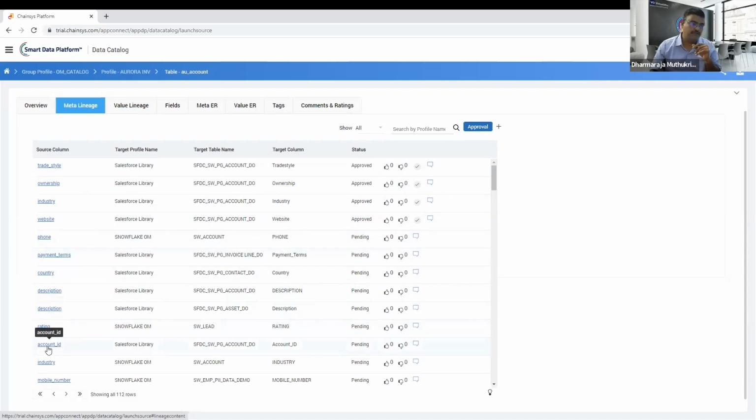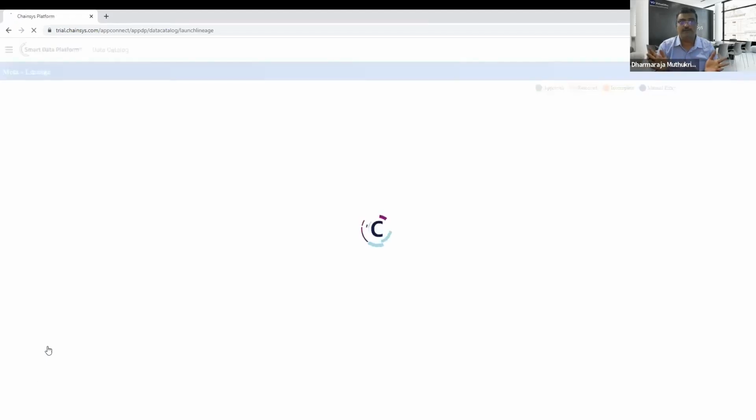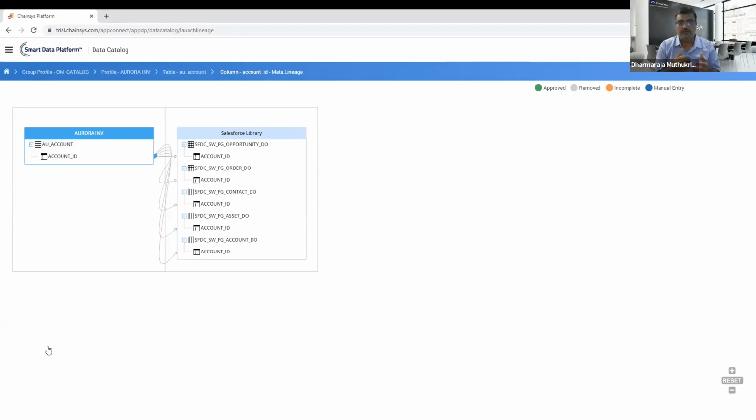And I can show you, for example, I'm just clicking on the account ID. So this particular column, I can have a look at it: how the data has been moved. Everything is available here. This is the lineage aspect. So from Aurora, the account ID, you can see in which tables in the Salesforce library it has matched. It is matching under 5 tables. The account ID is getting matched in 5 tables. So it's the lineage information that we are getting.